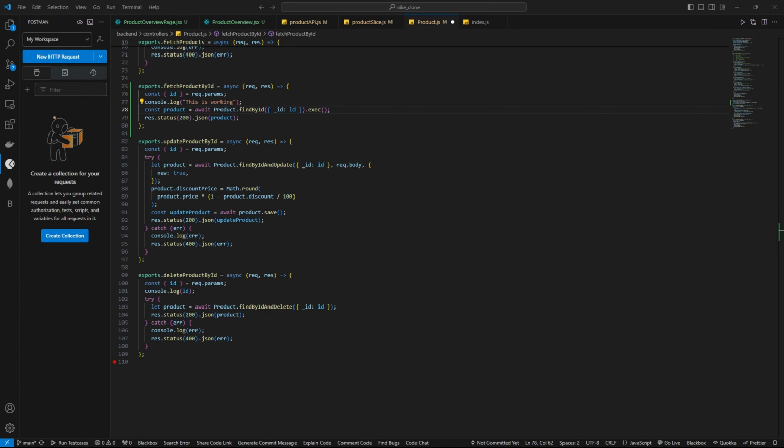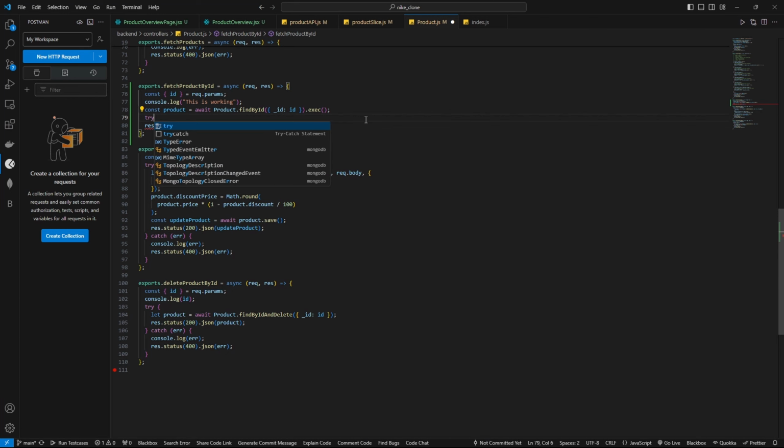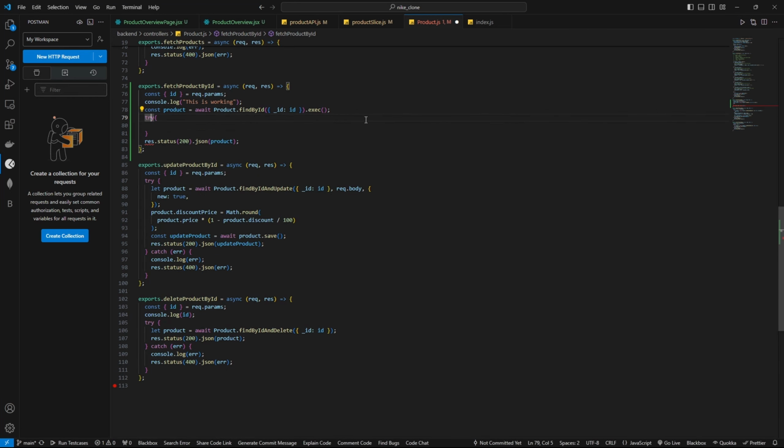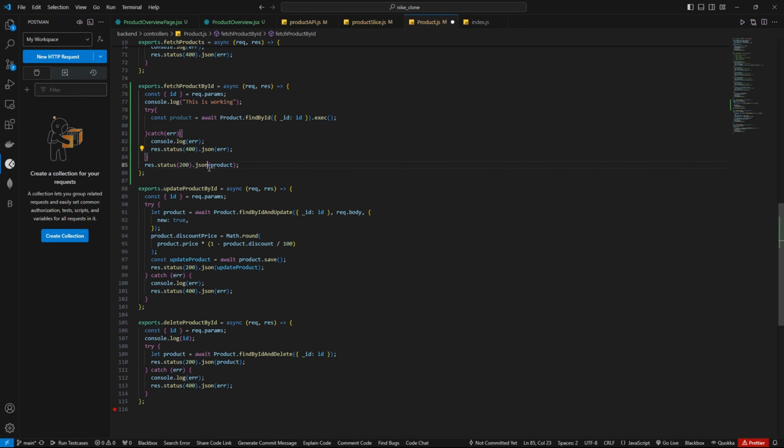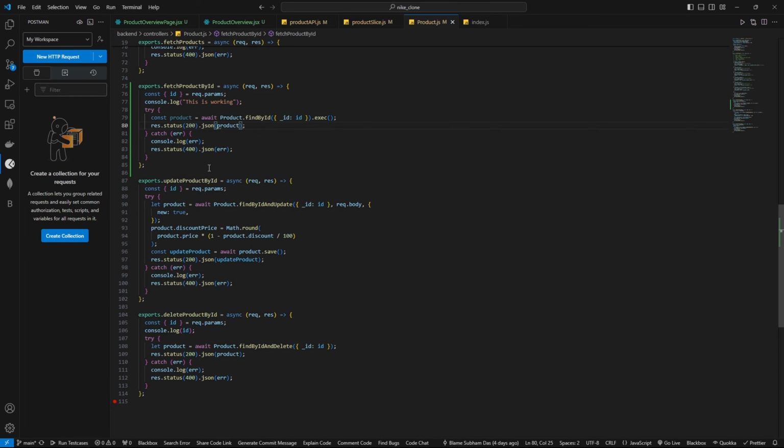So here we are getting find product by ID from here, and here is the product. So try, and inside the try catch we put this one, and in the catch we are going to catch the error and send a response like this, and here we need to send the product like this in the JSON format. Okay, and here let's write this is working.